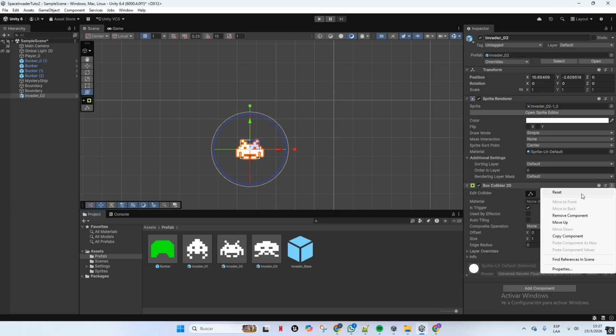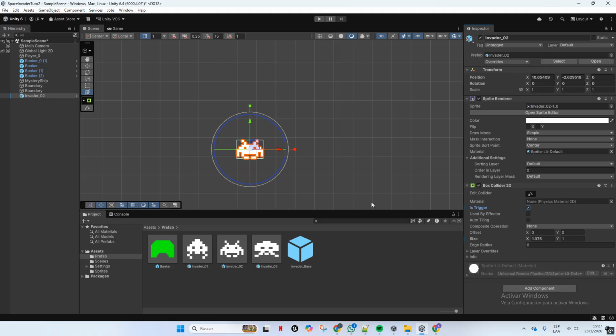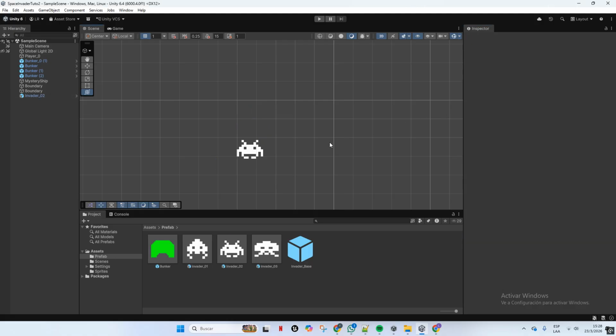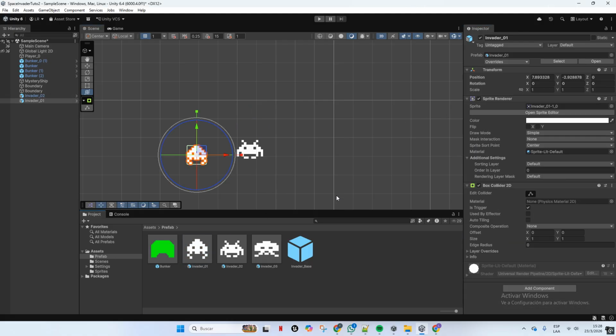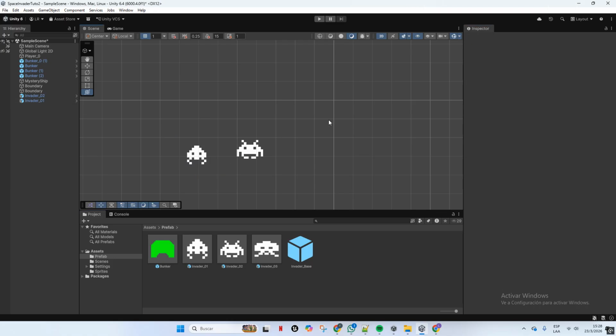So now we have our different invaders, which later on we can write a script to lay them out in a grid. I'm going to get rid of the base there from our scene. And at any point, I could drag in different invaders into my scene, or if we want to write a script to do it, we can do that as well.